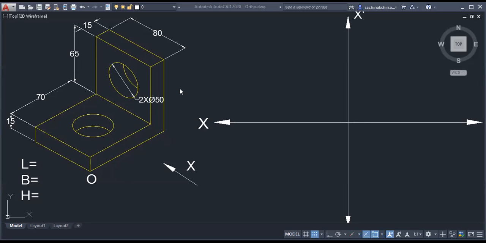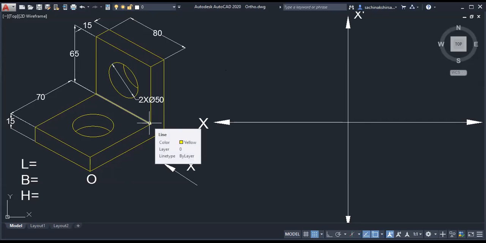What is the definition of length? Which dimension are we calling length in our case? From the visualization direction, horizontal. Very good. Whatever the visualization direction is, that is the front view. Whatever dimension we observe as a horizontal dimension, it is the length. So how much is it?